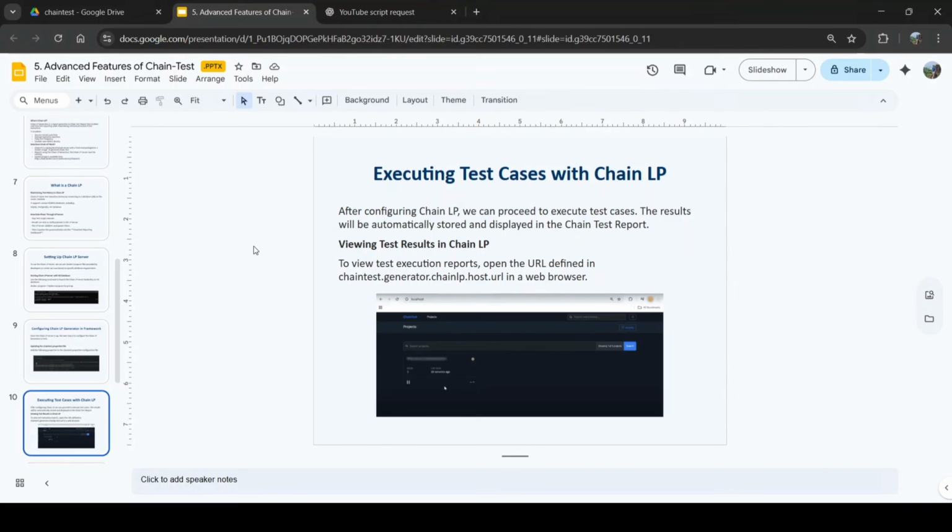So this is very simple, how we can execute test cases with ChainLP. After configuring ChainLP, we can proceed to execute the test cases. The results will be automatically stored in the ChainTest report. So how can we view the test results? We have to open the URL localhost, as it was defined in the chaintest.properties file. So yeah, once that is open, if you can see in the image, the reports get generated like this. If there are multiple reports, it will show them in multiple blocks here.